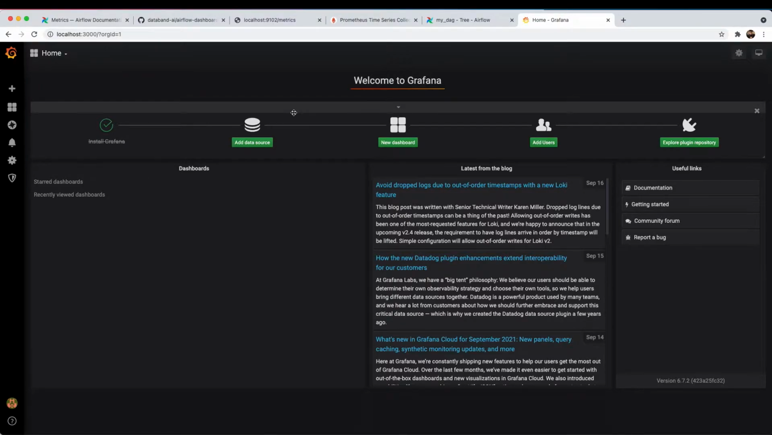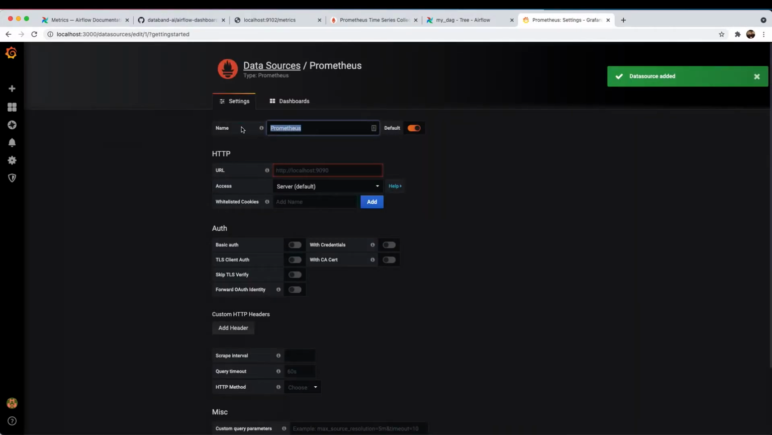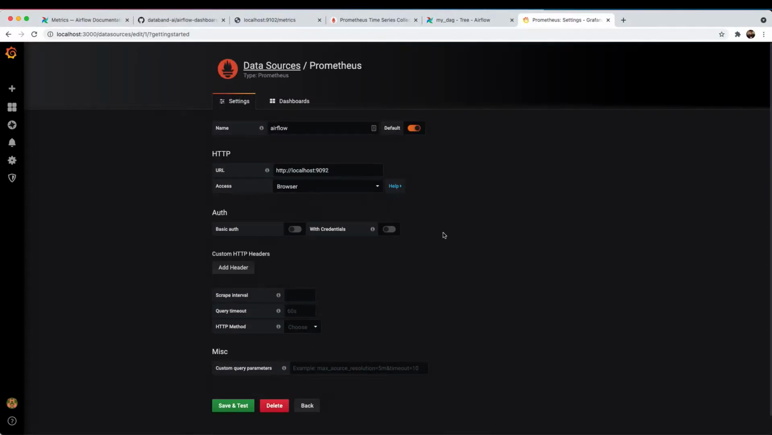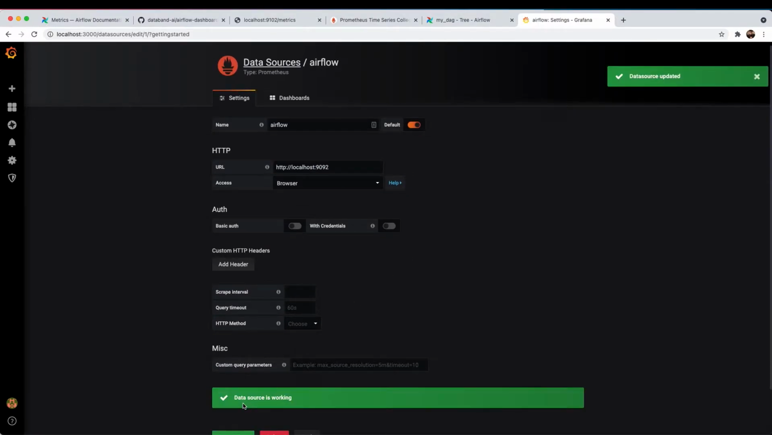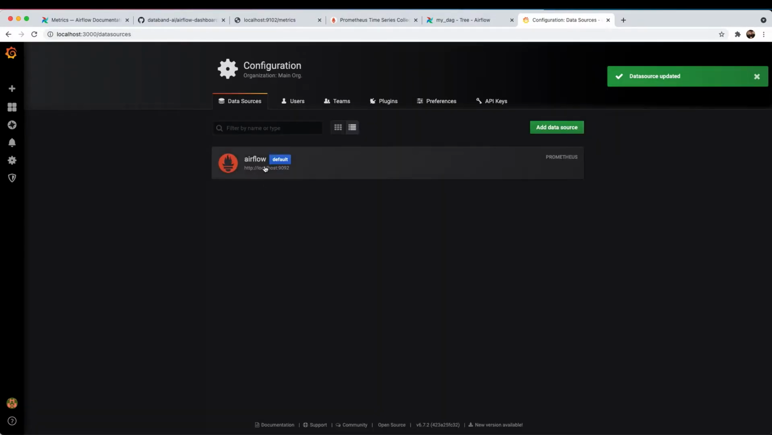Now we are going to be configuring the data source and the dashboards from the UI. So if you go to add data source, choose Prometheus, and name this as Airflow. The URL in this case will be the Prometheus address, and access will be browser access, and you can test this. It's all working fine. Save and test. Cool. So we have the Airflow data source configured as Prometheus, listening on localhost 9090.